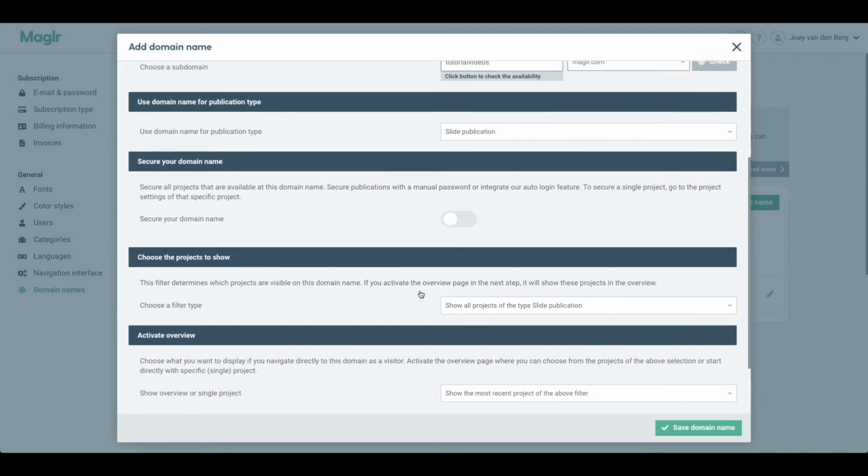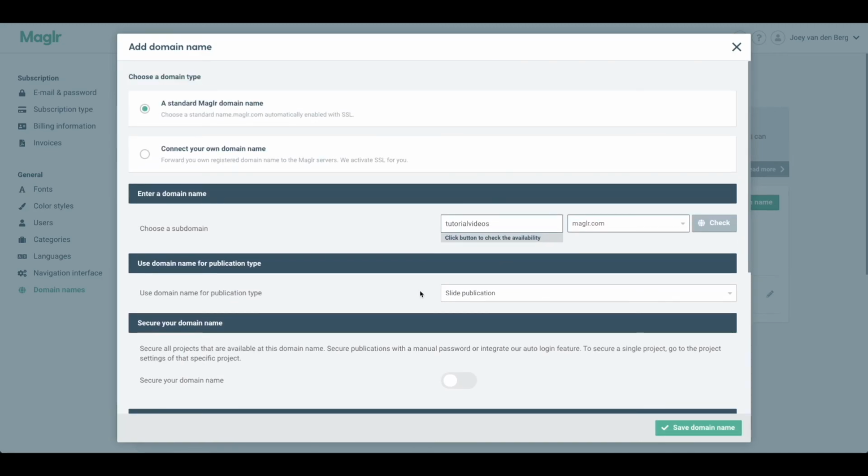So that's all of the editing options when it comes to your domain name, and that concludes the contents of this video. Be sure to check out any of the other videos to get more information about Maglr and its editors.